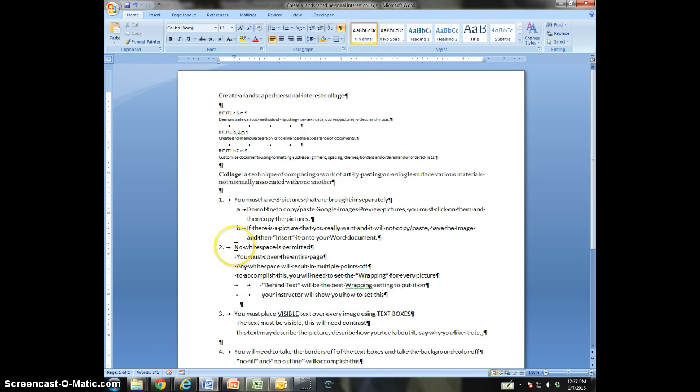We're going to skip ahead to 2 here. No white space is permitted. You must cover the entire page. Any white space will result in multiple points off. To accomplish this, you will need to set the wrapping for every picture, and behind text will be the best to set it to.